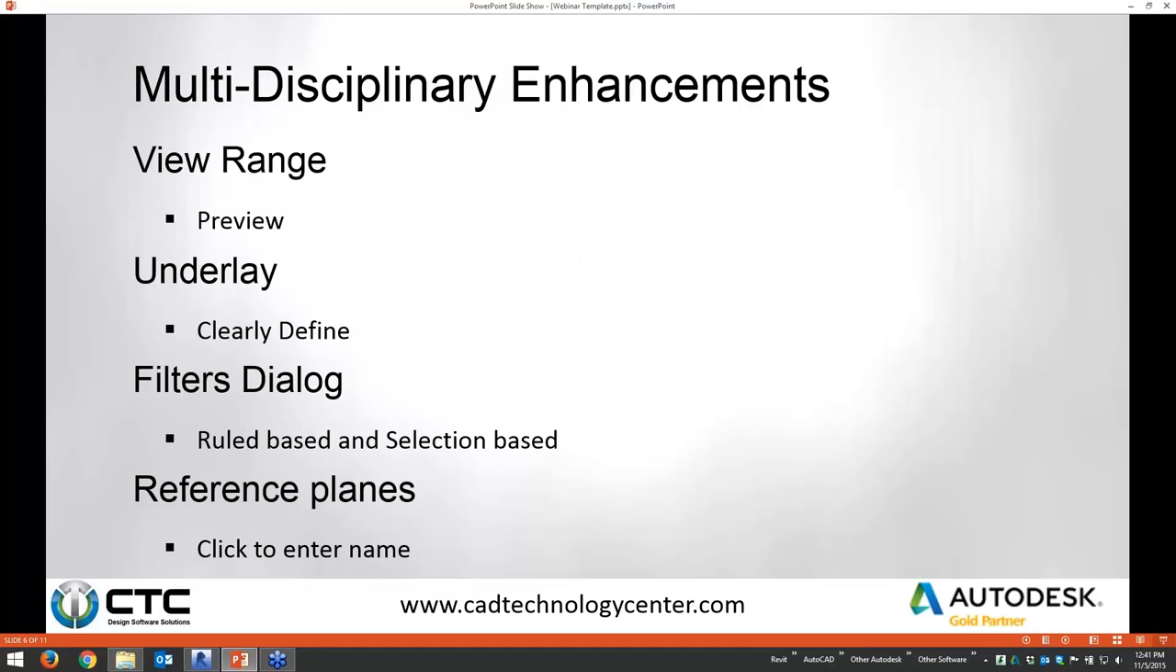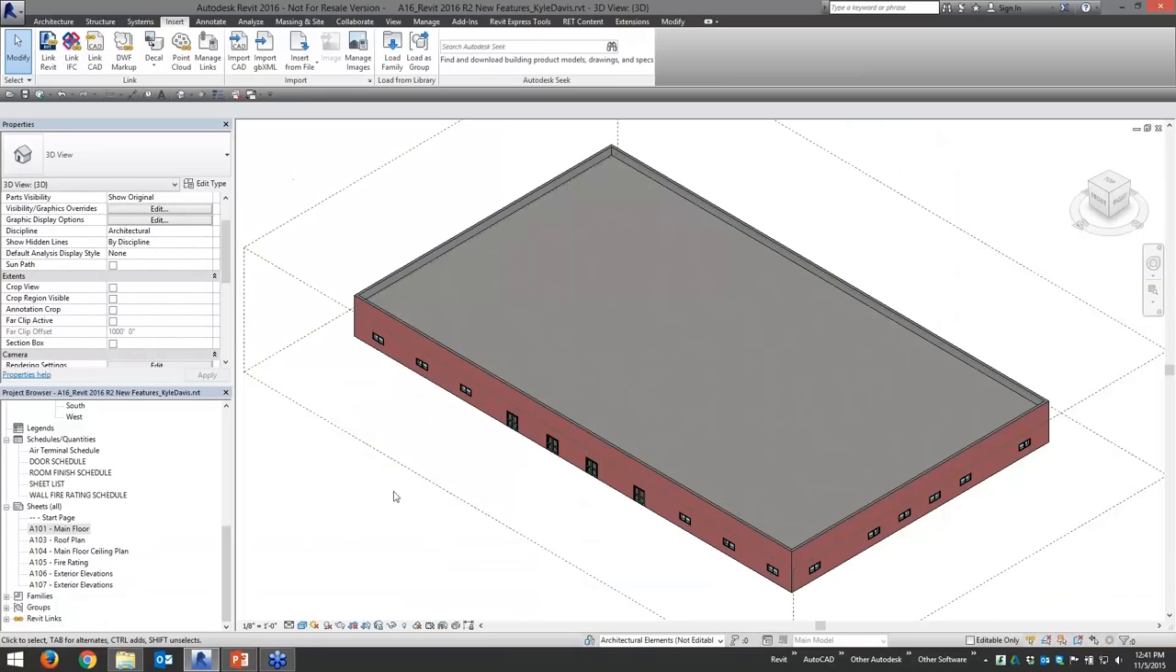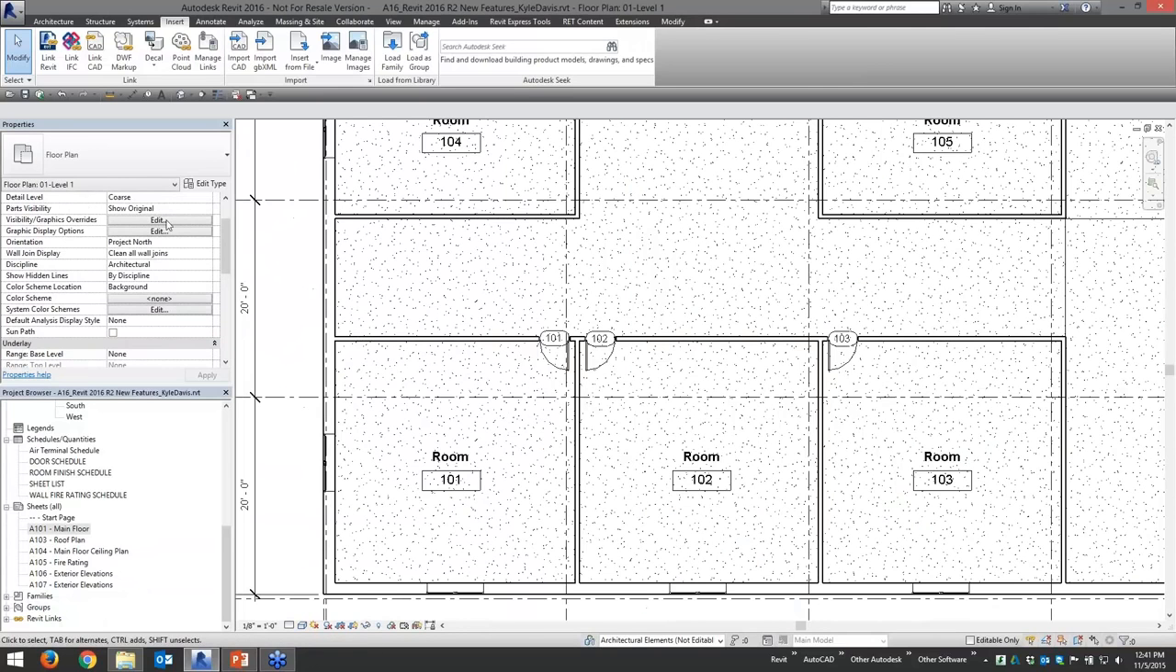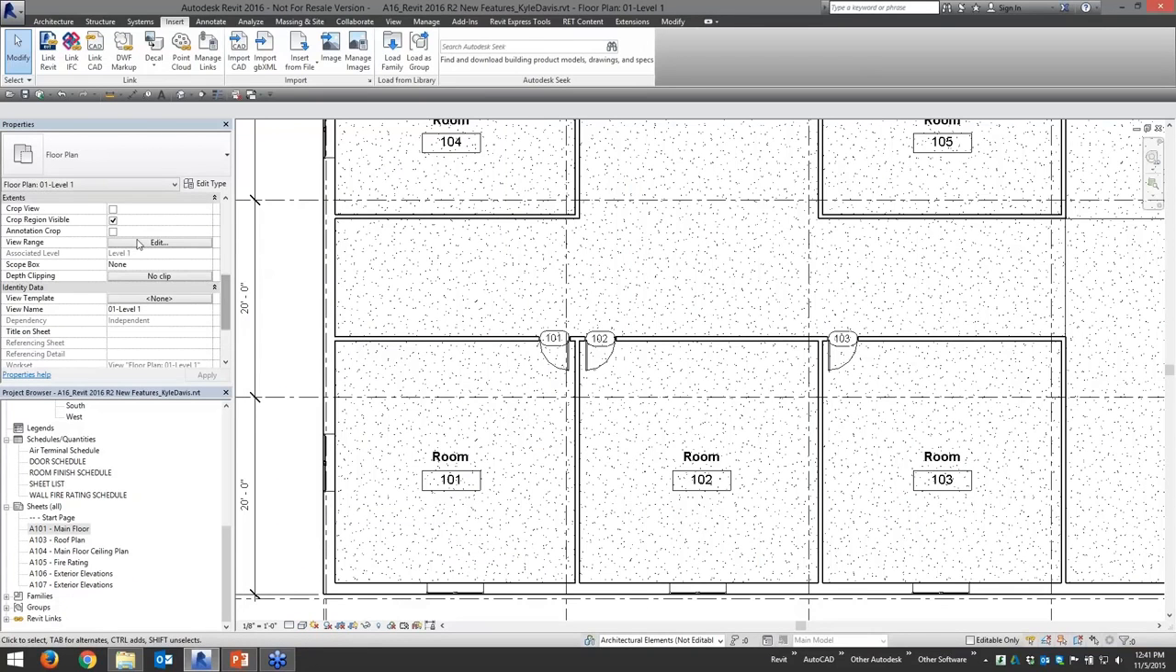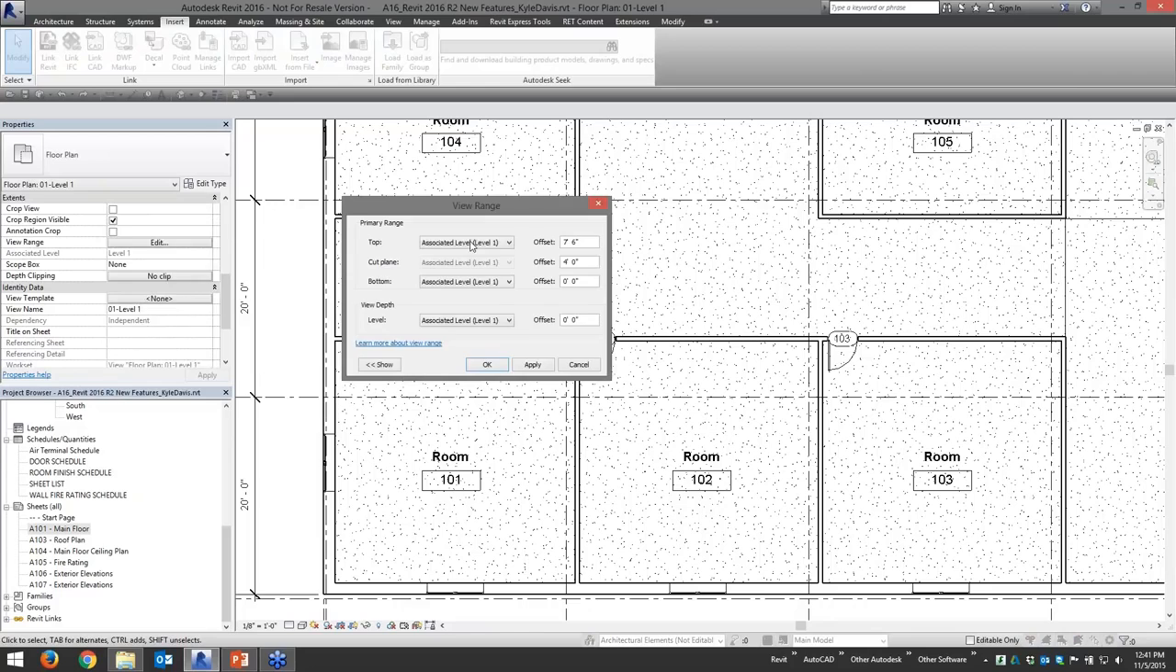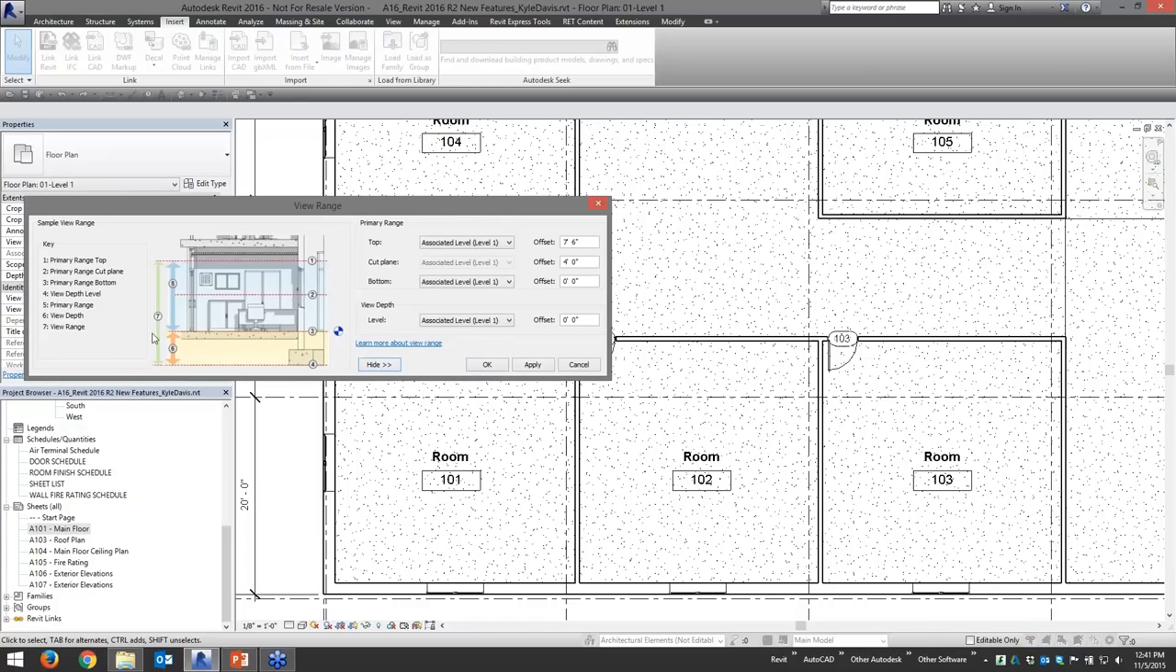The view range dialog box has changed. It now gives you a preview option. So here, I'm going to go into a view range. There is now a preview option that lets you know what you're changing. 1, 2, and 3, and then it gives you the description over here: primary cut range, view depth, and so on.